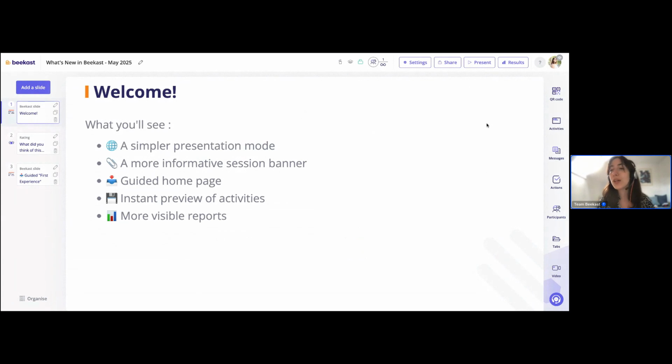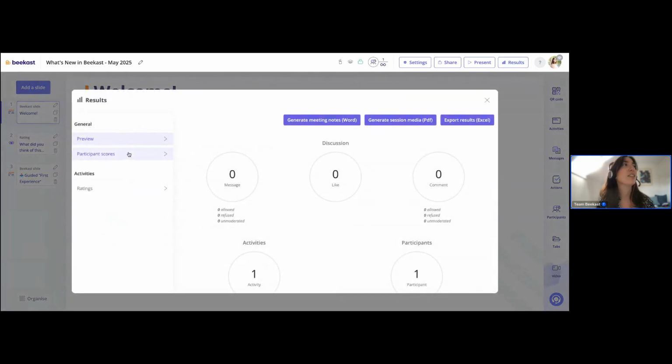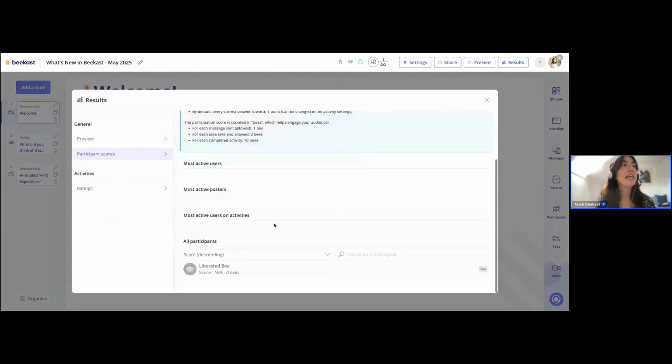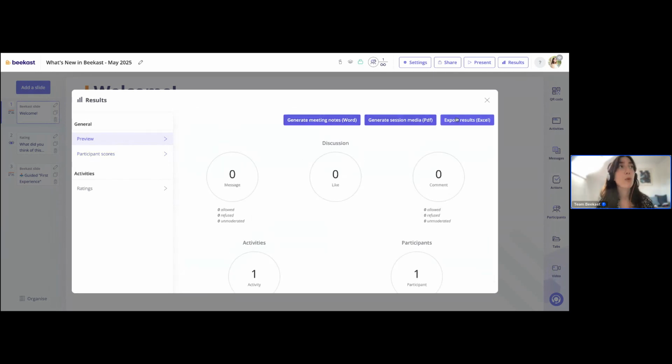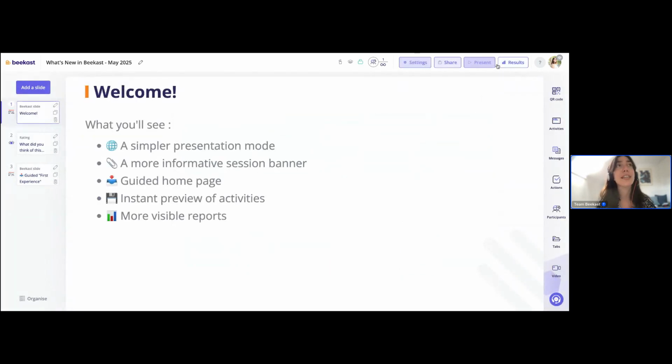And finally, once your session is finished, once everyone has taken part, you can go ahead and click on results and you will get access to all of your session's results. You'll be able to see your most active users, most engaged participants. You'll be able to export documents and reports. We'll look into that a little later, but there you go. So these buttons are just now a lot more visible. You can't miss them, and it just makes the entire user experience a lot easier.